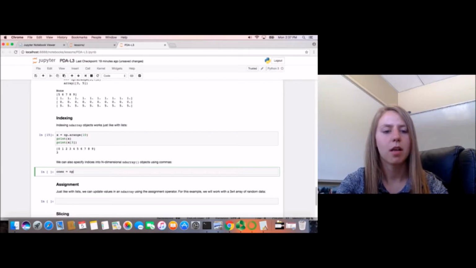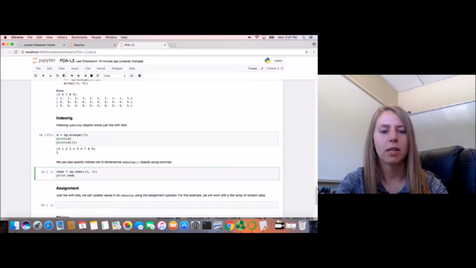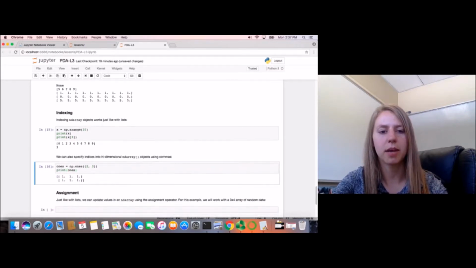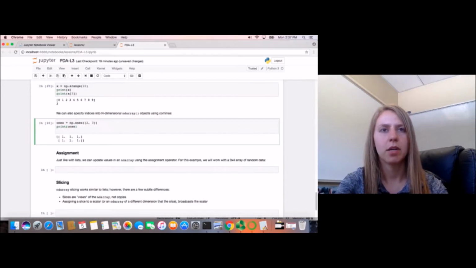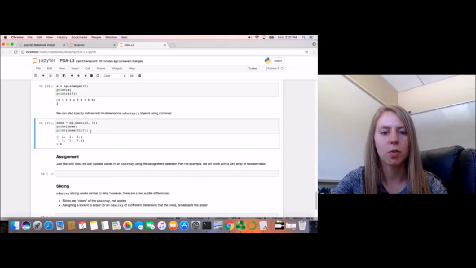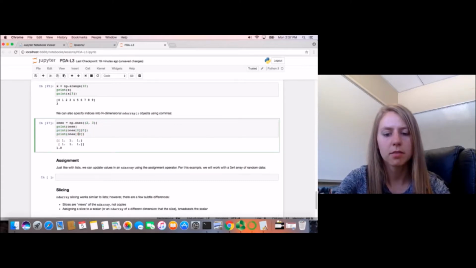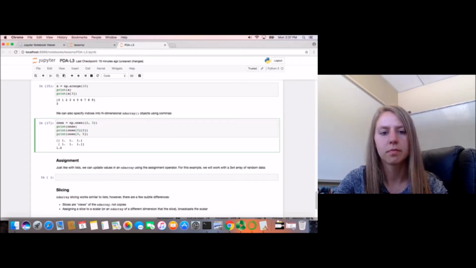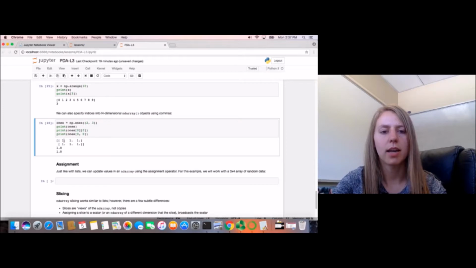So let's do another example, but this time with a two-dimensional ND array. Let's build a 2 by 3 ND array of 1s. Let's see what it looks like. Okay, there's our 2 by 3. And say we want to print out the first one in 1s. So index once to get the row, index the second time to get the column. And there's that first one. We can also do this with commas. So 0, 0, and get that first 1 as well.